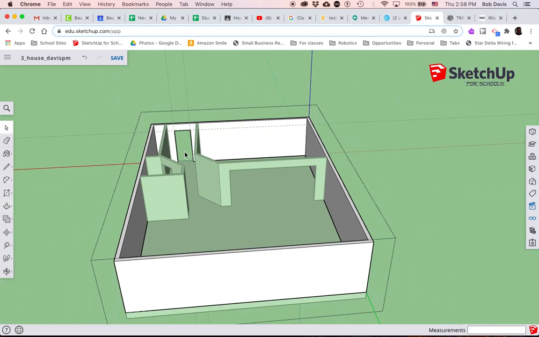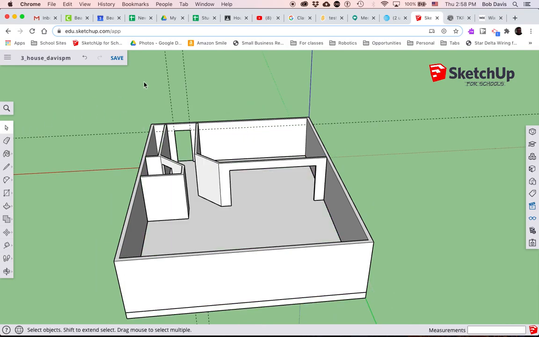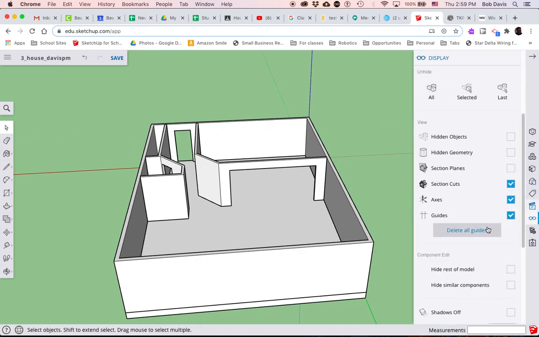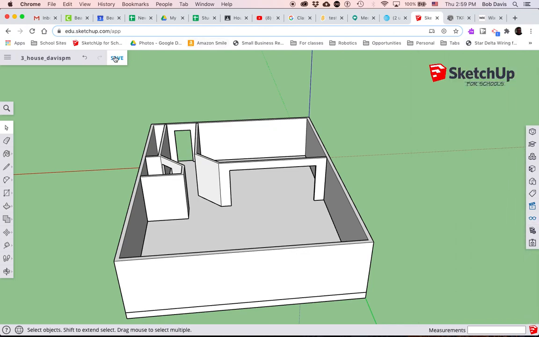So you do have to remember to double click the group, then draw your rectangle, then push it through. If you draw your rectangle first and then double click the group, that will not work. The group must be double clicked prior to drawing the rectangle. Then you draw your rectangle, push it through using the selection tool, click outside of the group. I'm going to come over here, delete my guides, and I'm going to save the project.